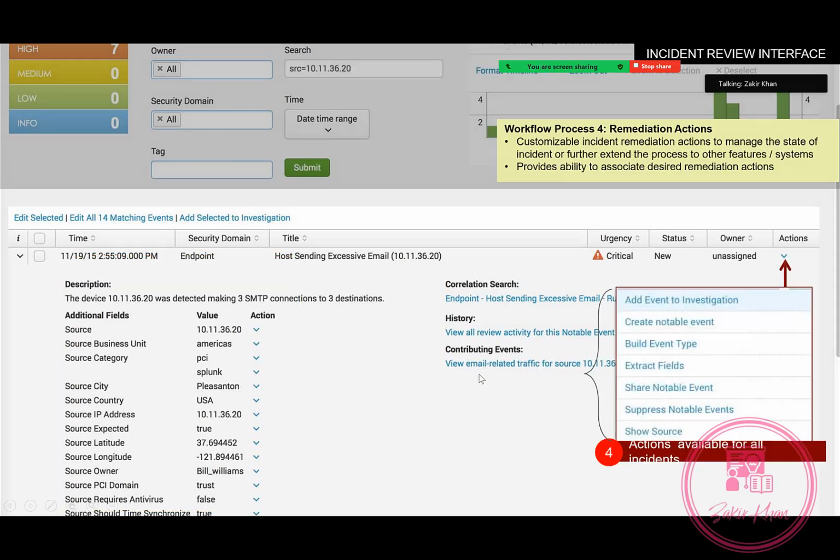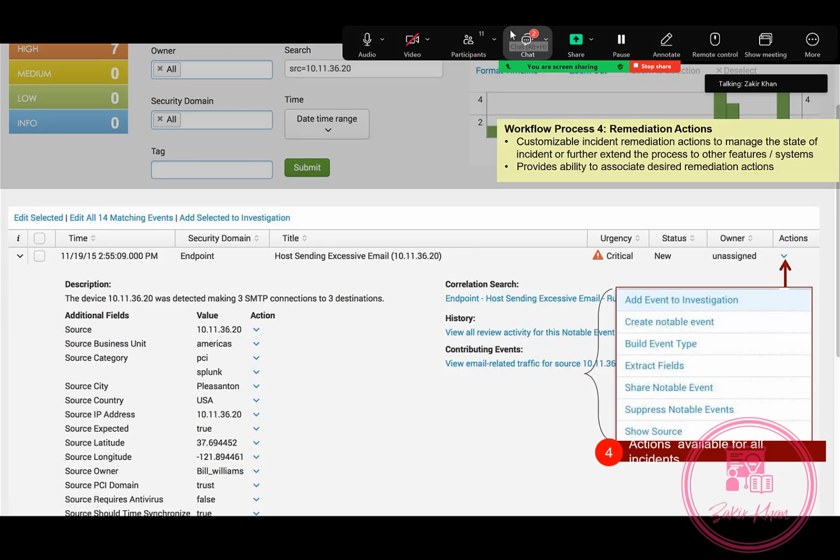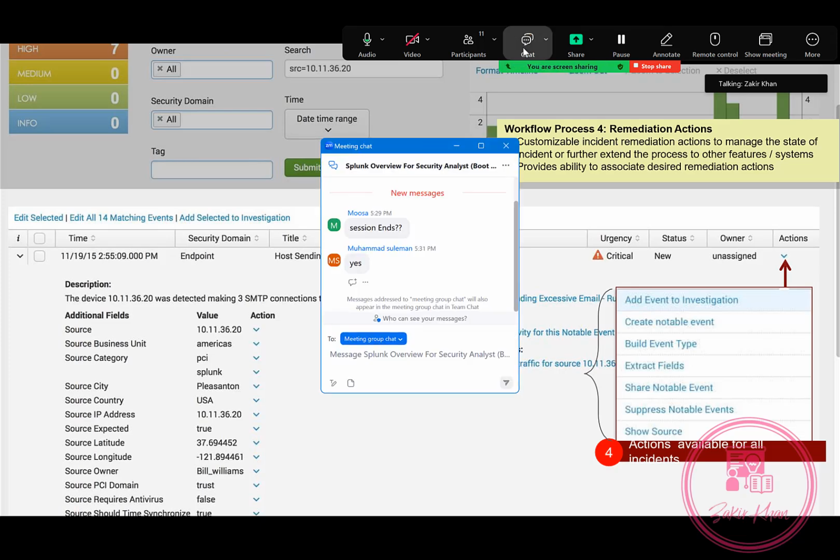Here you can also see the executing event. Actions are available for all incidents. For example, you can add to the investigation, create a new notable, build an event type, field extraction, share the notable, suppress or show the sources, whatever you want to do, you can do with it.